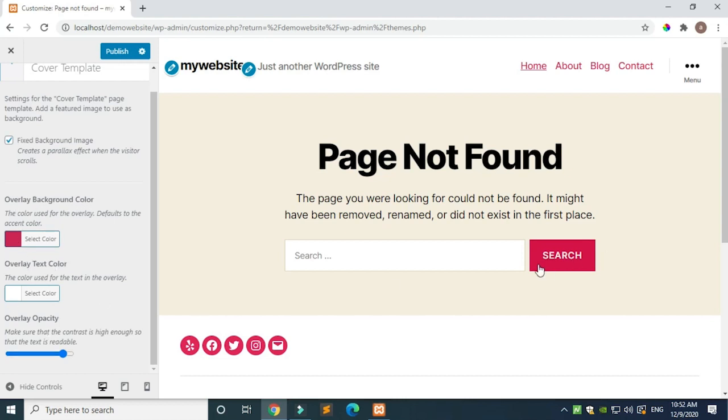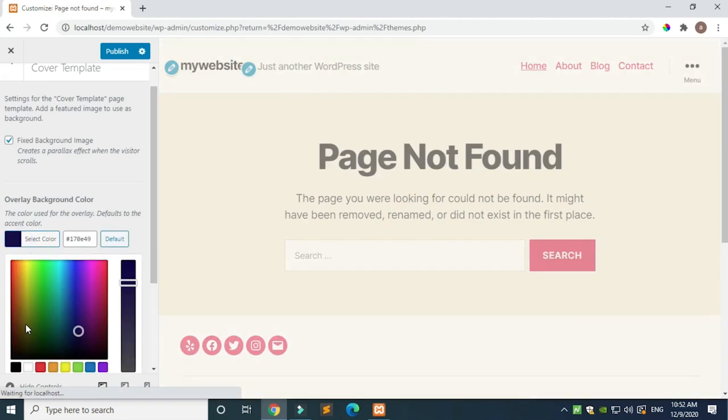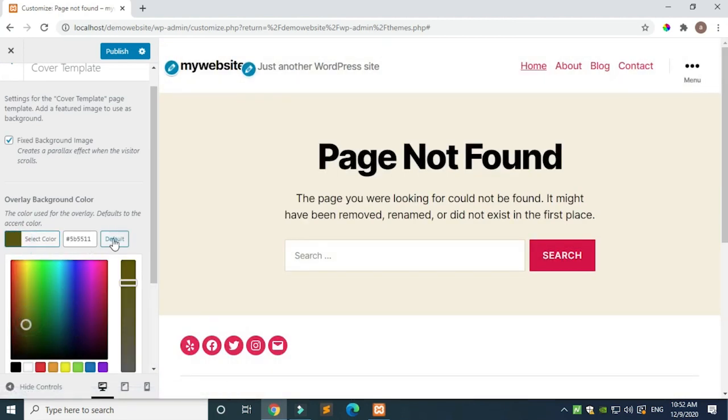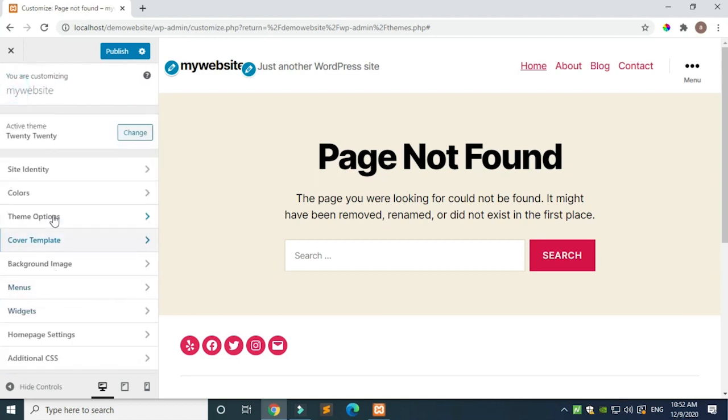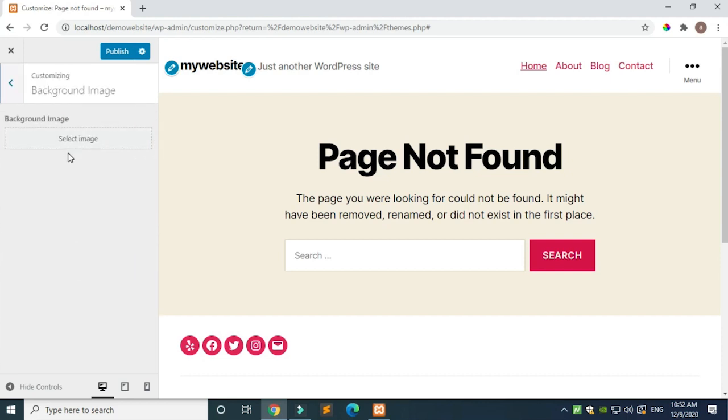Okay, you can change your color. By default I am keeping the default color. Then you can select the overlay opacity. So you may get various options when you select the themes. Here you can also select the background image.